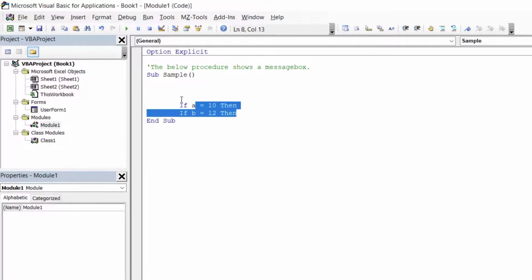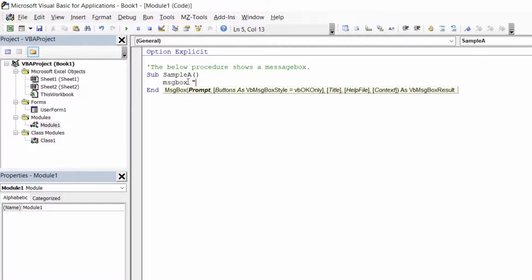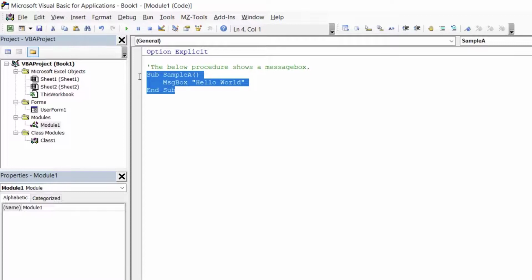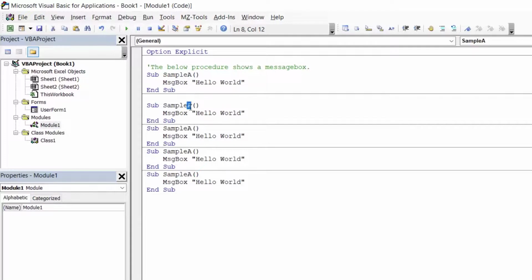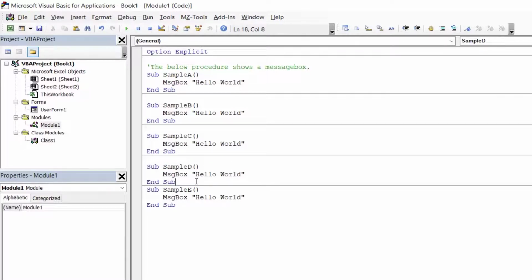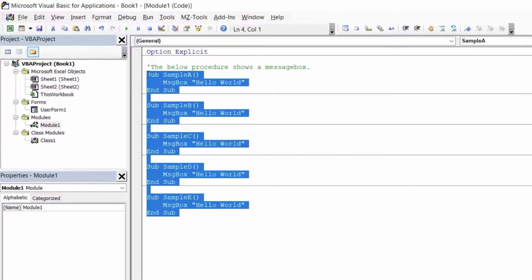So what I'm going to do is delete this code and I'll call it Sample A, and I'll use the same old code, message box hello world, and then I'm going to copy this procedure and paste it, let's say 4 times, and I'll call them B, C, D and E. Now you can see all these procedures together. That is because you have the full module view.